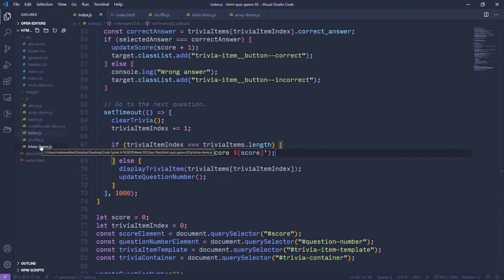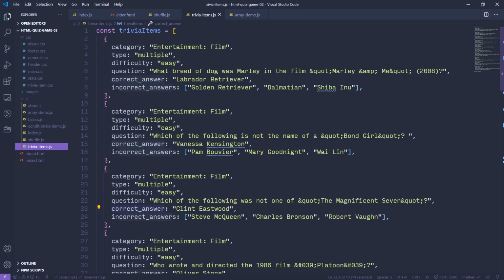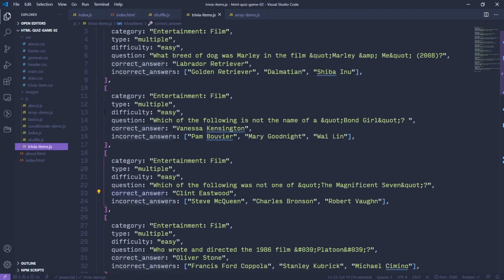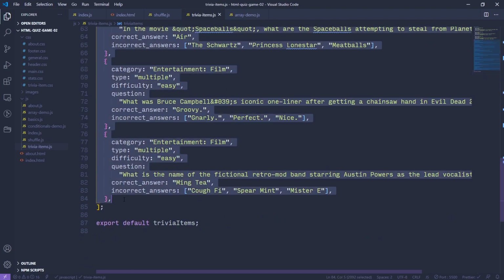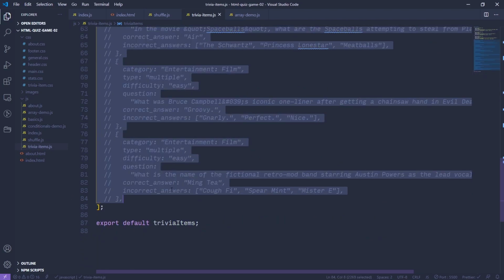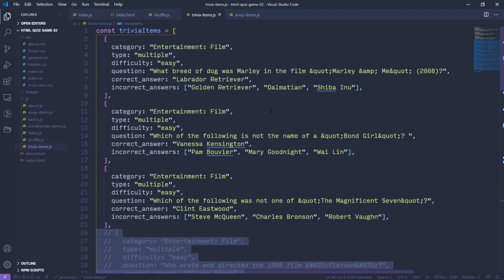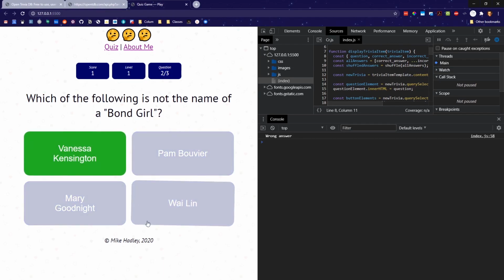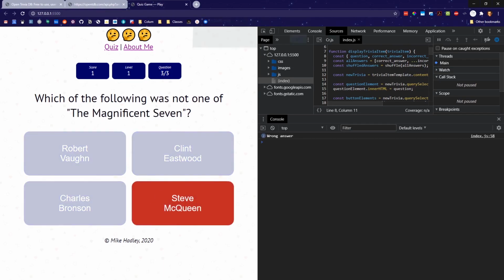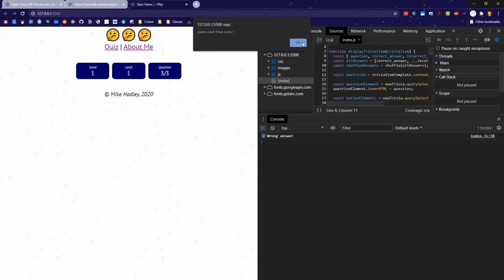I'm going to temporarily come into this file and make sure that there are only 3 questions in here so that I can click through them really quickly. I'm just selecting all of those lines, hitting Control / to comment them out. I can flip back here. Now we see we have 3 questions. Click through. We reach our end. It says game over, and it tells us our final score.